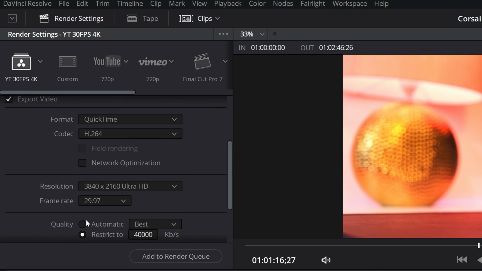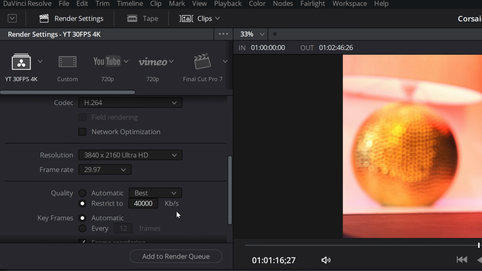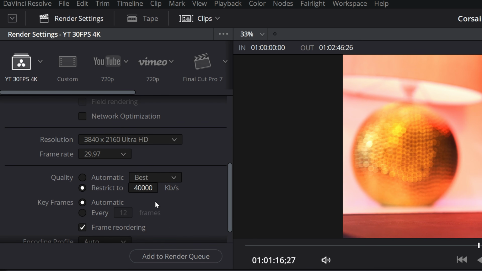And then restrict to is a useful thing. My files out the camera are 100,000 kilobits a second. So I don't want it to be on best because it would be a huge file. I restrict this to 40,000. But if you select the YouTube 1080p preset, you'll see that's lowered for you.